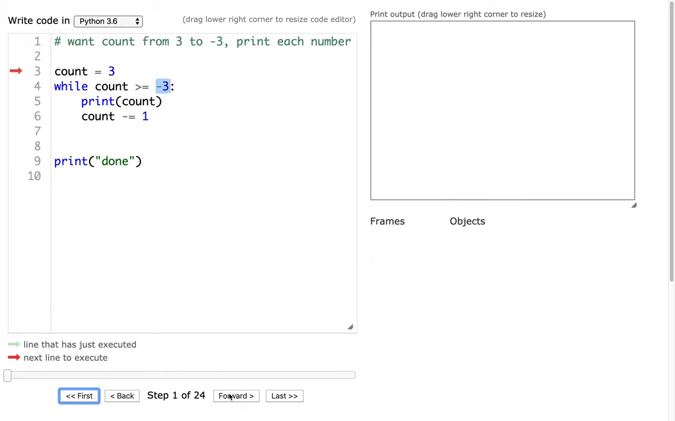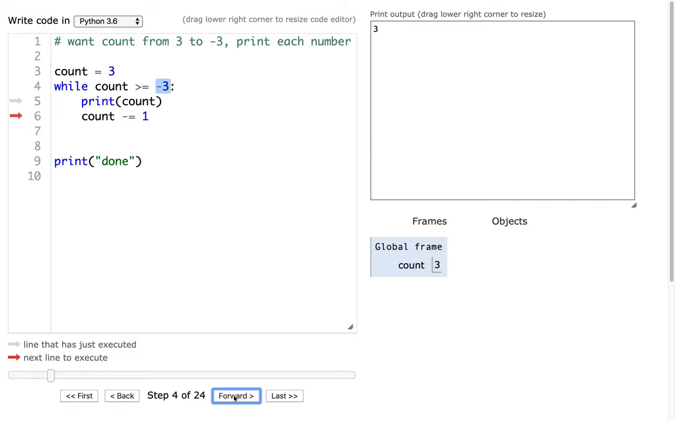All right, so let's step through this. Count is 3. While count is greater than or equal to negative 3, that's still true. I print 3. Count minus equals 1 means that 3 becomes a 2, and I jump back to the top. 2 is still greater than or equal to negative 3, so I'm going to print 2, and go from 2 to 1. I'm going to start going a little faster here. You kind of see that it just keeps cycling.